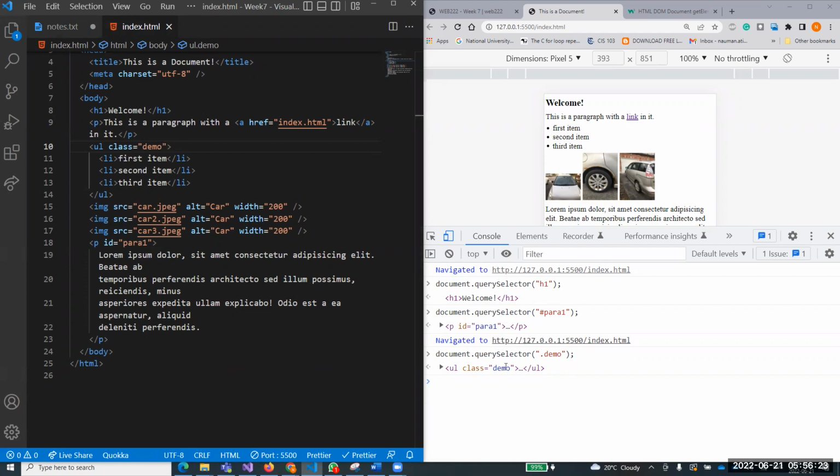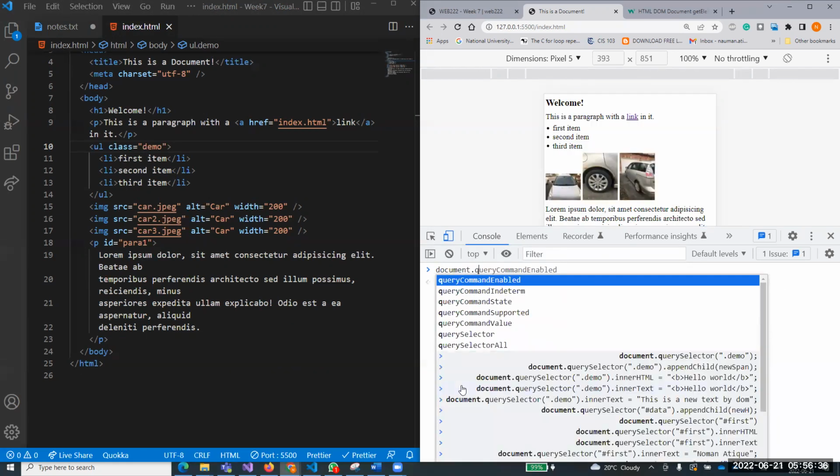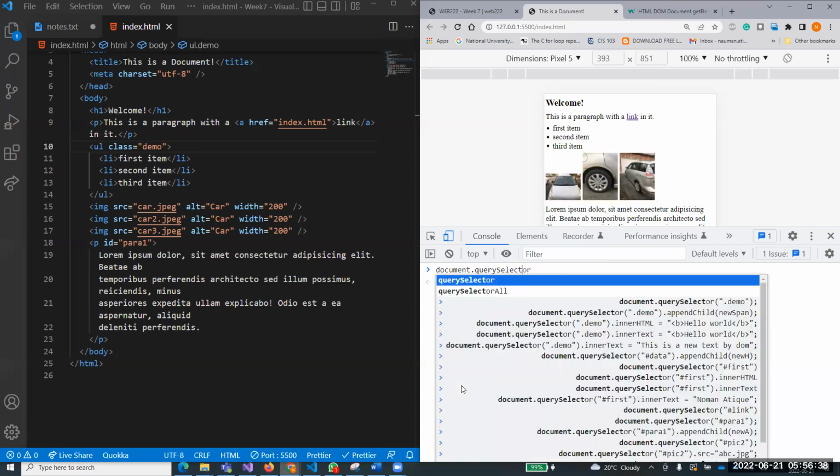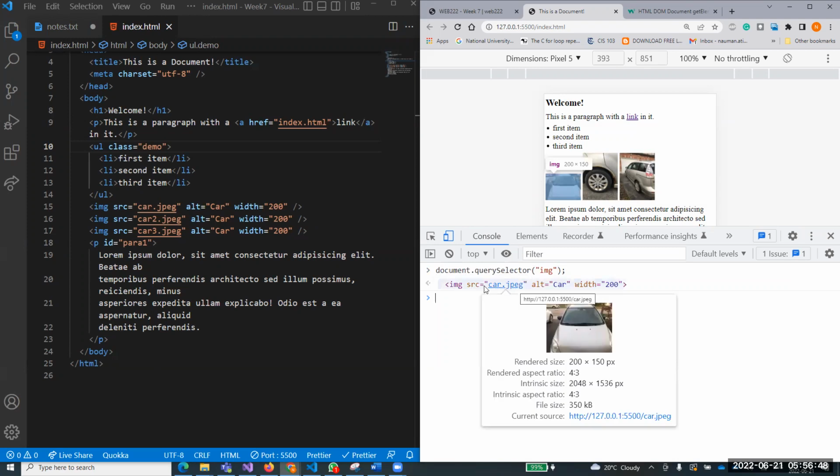You are right, but there is a problem. You see, I have 3 IMGs over here. I say document dot query selector, and I want to bring IMG images. If I hit enter, you see here, I get the image, but I only get the first image.